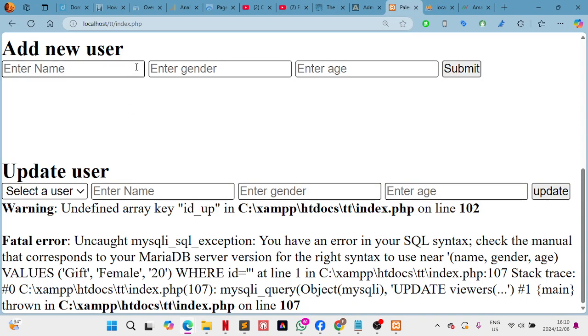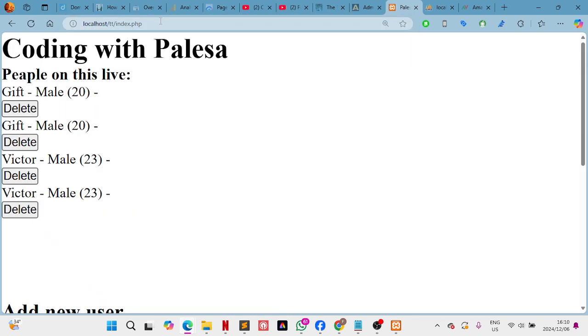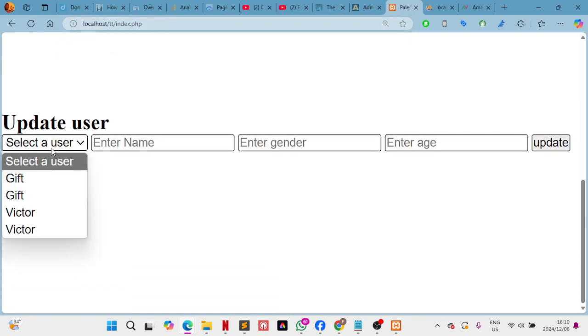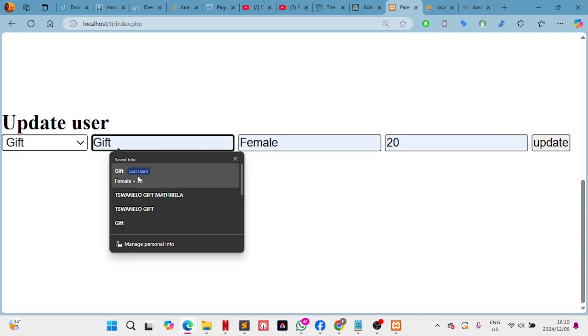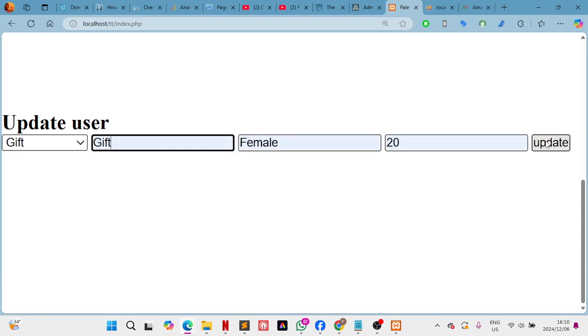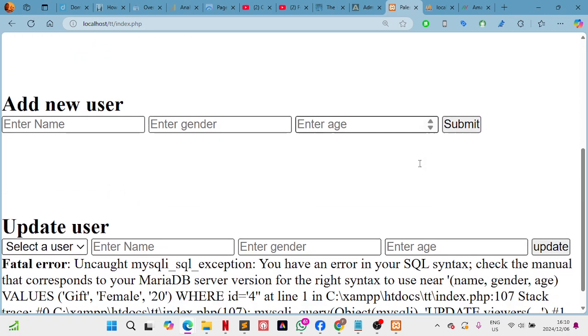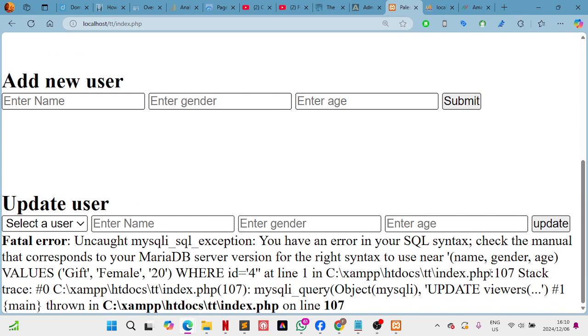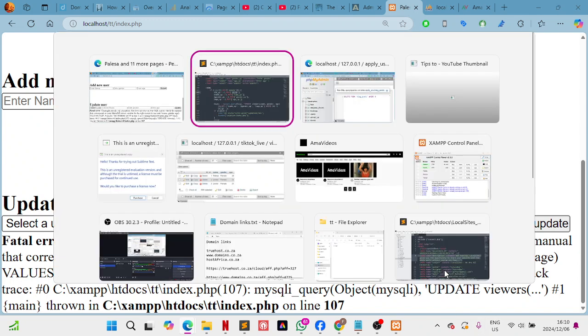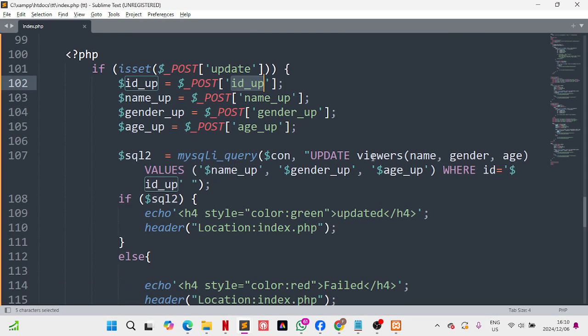Oh, okay. I went down and refreshed the page, and now I'm updating the data. I select Give first, and change only the gender, and then I click update. With this error they say line 107 only. Okay. Update viewers, name, gender, age. The values are name up, gender up, age up, where.